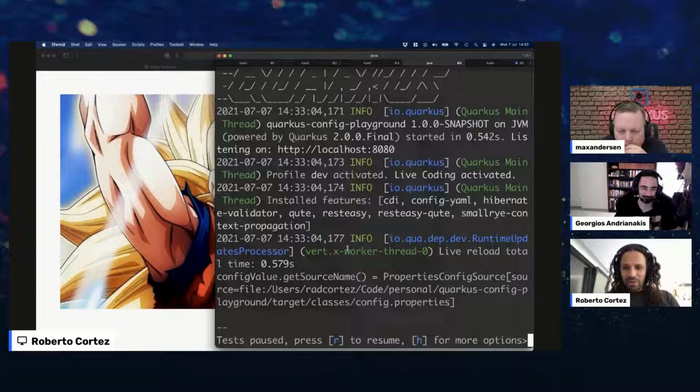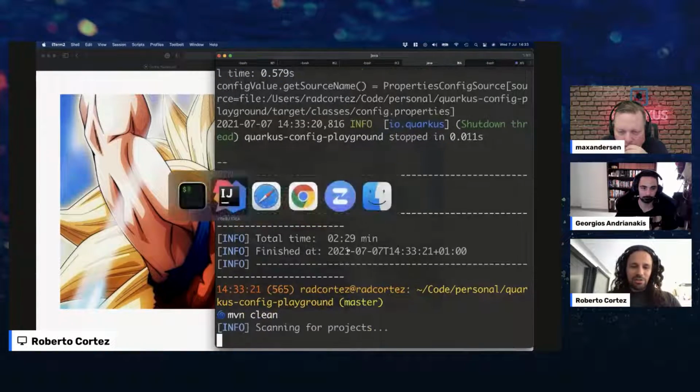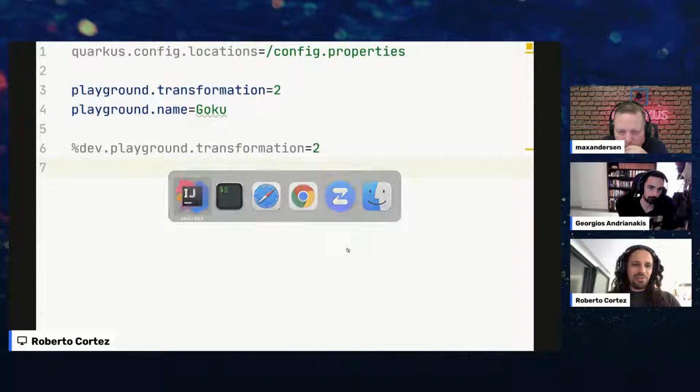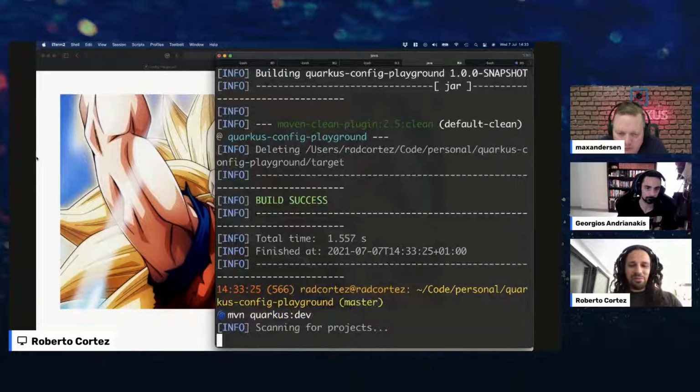Yeah, Quarkus config properties. Yeah. So let me clean that up. Oh yeah, sorry. I was trying to figure out why that bit came up, because I just uncommented that for some stupid reason.